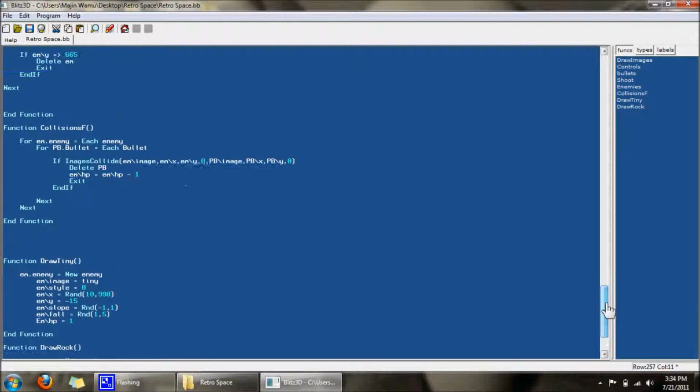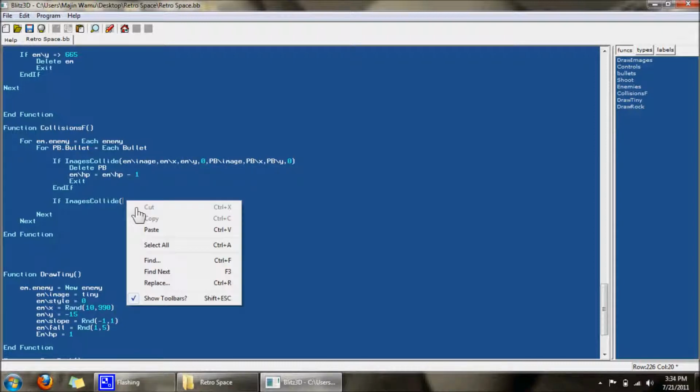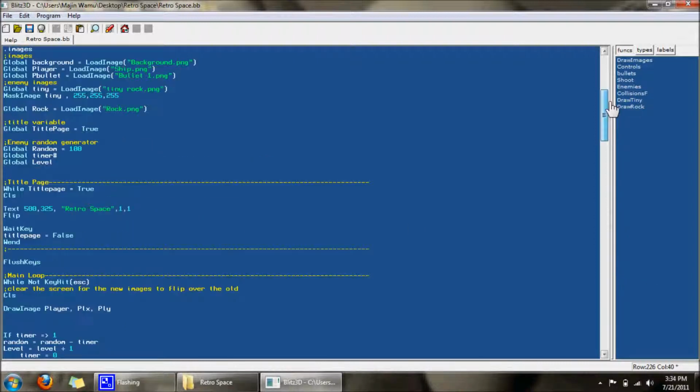Now let's have one last collision. If the collision between the enemies and the player subtracts some HP from the player. In order to do so, we need to actually give the player HP, since the player actually doesn't have HP right now. Let's copy that, paste that thing right there.